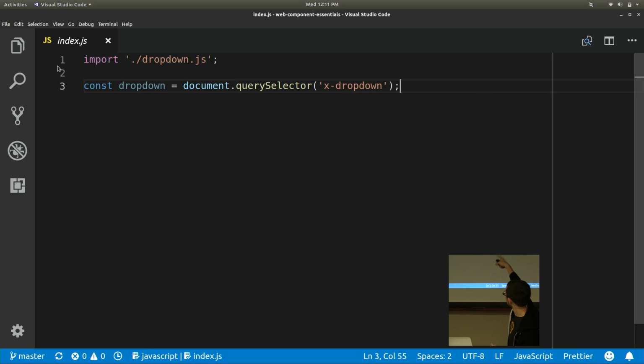And then I have this document.querySelector. So when you define a custom element in the browser, it's treated just like any other DOM element. So you can grab a reference to it and interact with that particular element.